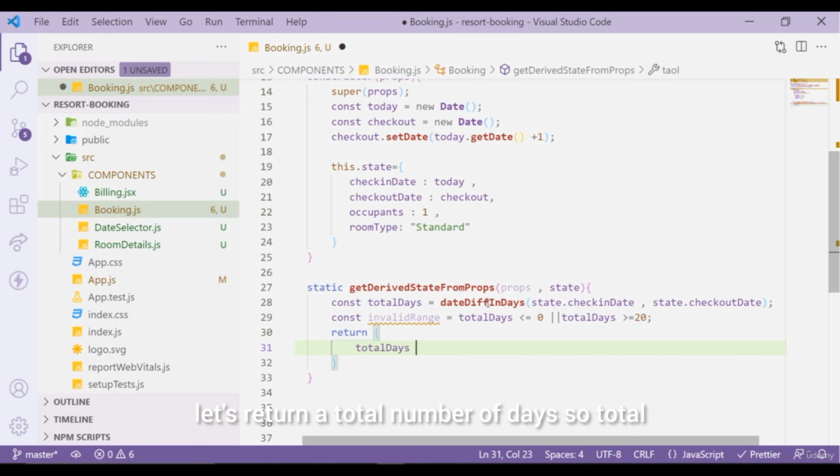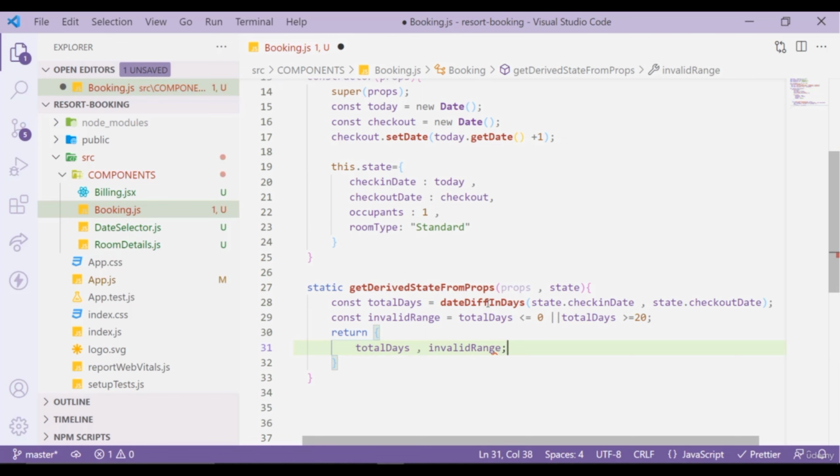Let's return a total number of days, so total days as well as invalid range. Or let's say these two are the values that we're returning.